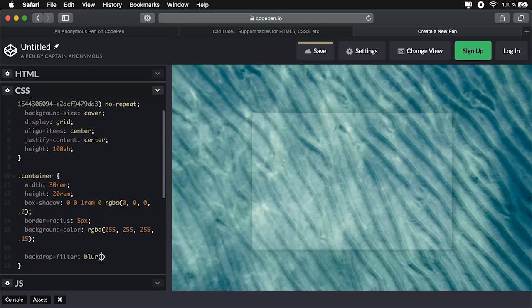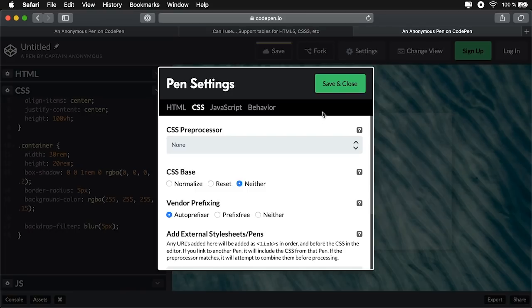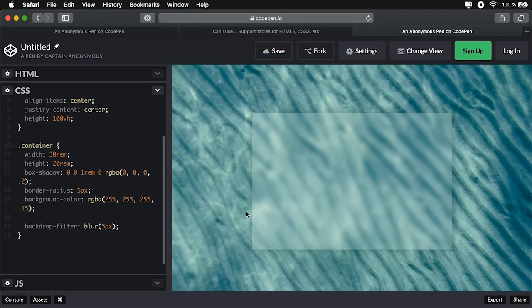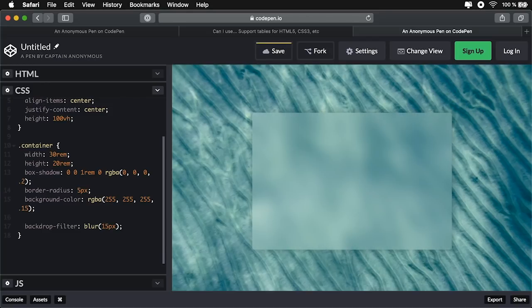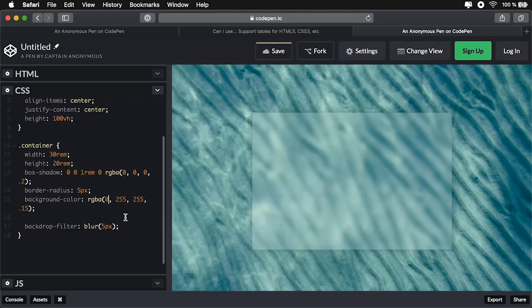Backdrop filter, blur, let's say 5 pixels. And we're going to go ahead and add an autoprefixer to get the proper prefix for Safari. And there it is. That's the result we get. And we can play around with the blur value to get exactly the blur amount that we want. We can also play around with the background color to define the color of our frosted glass. So here we have a violet, and you can also do the primary colors or any kind of RGBA value that you want. For now, let's just stick with white.